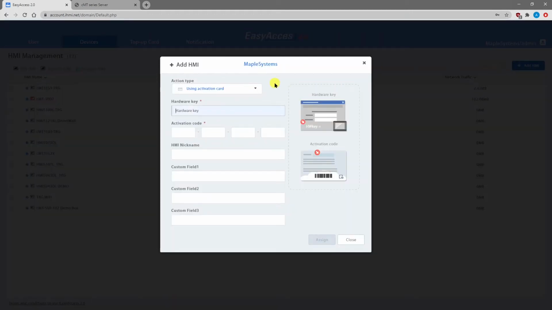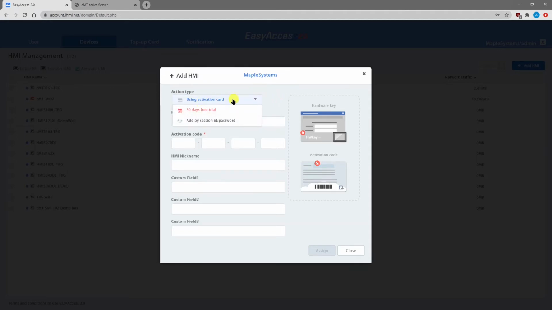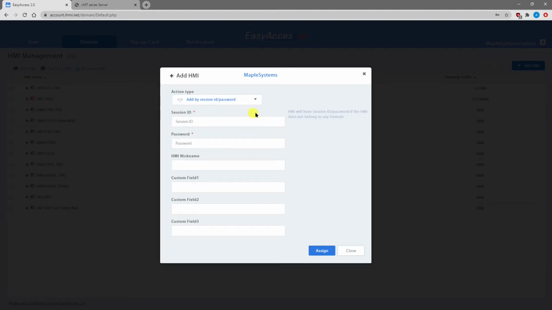Some of our HMIs ship with the EasyAccess 2.0 license pre-activated. Many of our advanced HMIs and also our Smart CMT HMIs are that case. However, for other HMIs, you'll have an activation card that you'll need to be able to use this feature. If you do have an activation card, you'll select that option here. If the license is already activated, instead you'll use this method, add by session ID and password. This is information that we can get from our HMI, from the running EB Pro application, and I'll show you where to get this. Once we have that, we can assign this to our domain.